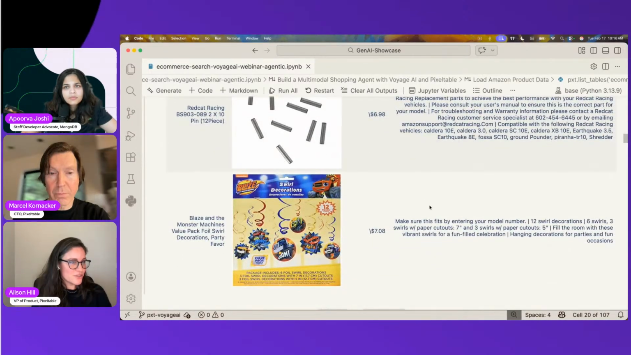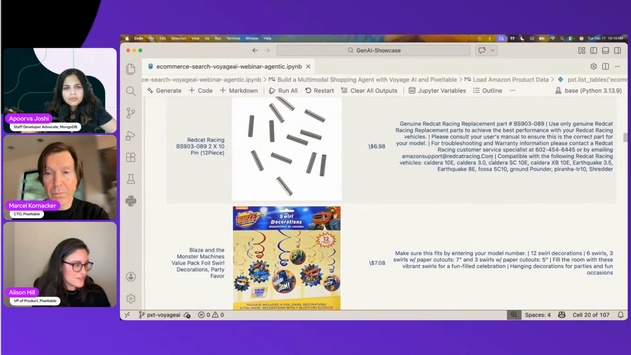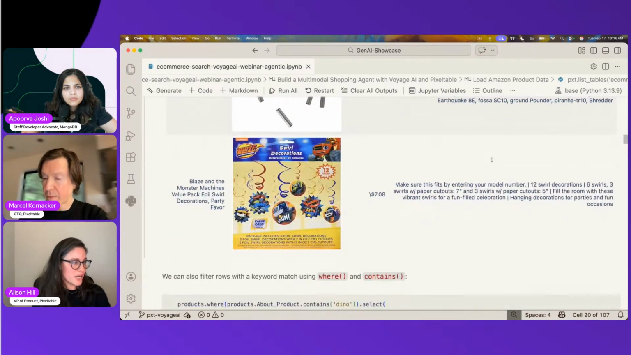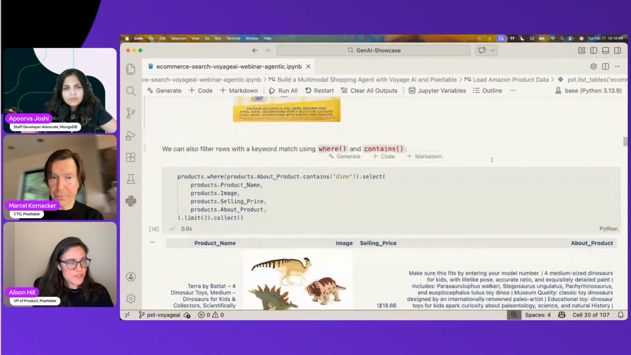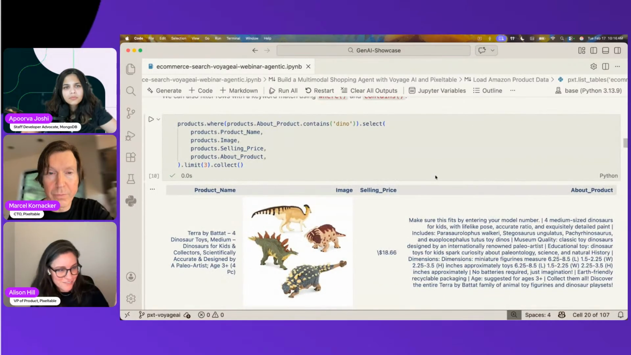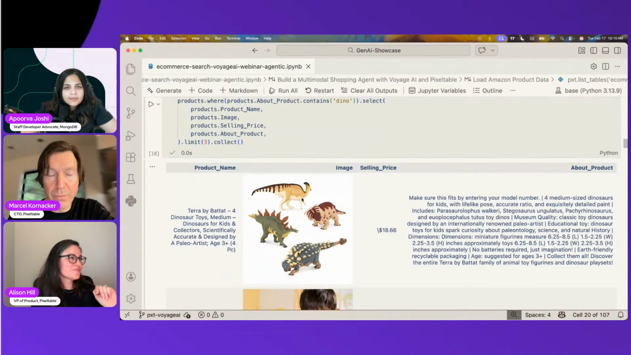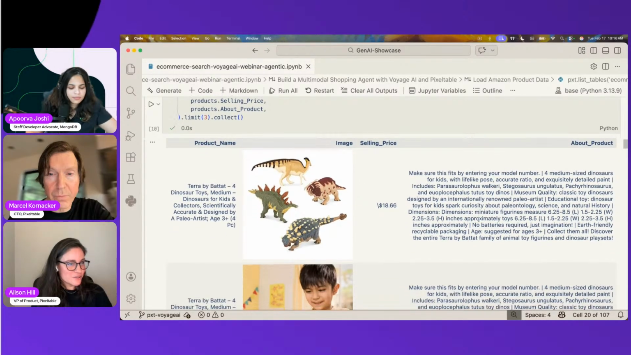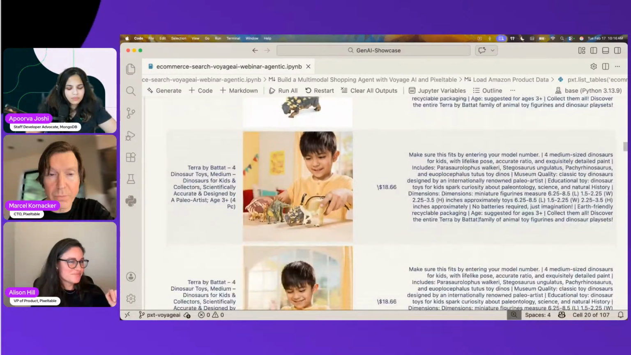So those are the first 3 rows. You can see that sometimes there's more useful about_product information than in others. Some it's long, some it's short. We also have price. And you can just filter rows with simple keyword matches. For example, we're obviously going to improve upon this with embeddings, but here I'm showing you that there are in fact products in this database that include the word dino in them. So here I'm searching the about_product column for the word dino, and I'm just selecting 3 and collecting that. So you can see that we do in fact have some dinosaur toys in here.